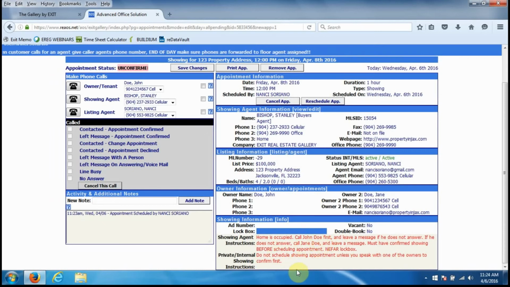It said call John first. So I'm going to look up here in the owner information. I'm going to see owner name, John Doe, owner number 2, Jane Doe, and I'll see owner 1 phone, owner 2 phone. Okay, so I'm going to look at this and I'm going to call this number. If I reach John and actually speak to him, I'm going to say, Mr. Doe, this is Nancy Soriano with Exit Real Estate Gallery, who's my listing agent, Nancy Soriano, in Nancy Soriano's office. I'm calling because I have an agent that would like to show your property on Friday, April 8th from 12 to 1. Is that time convenient for you?